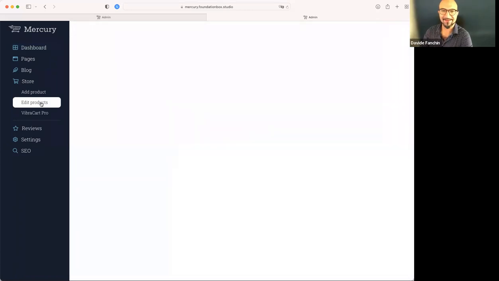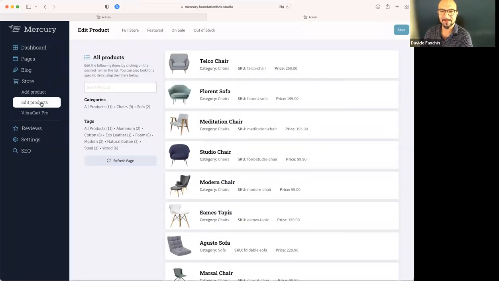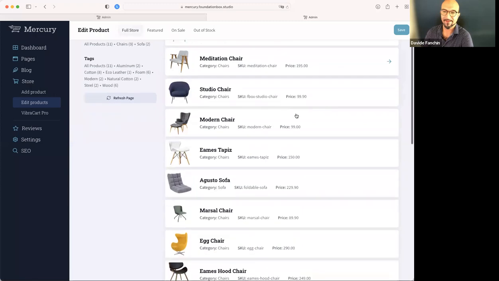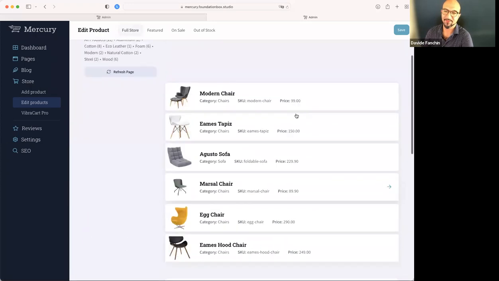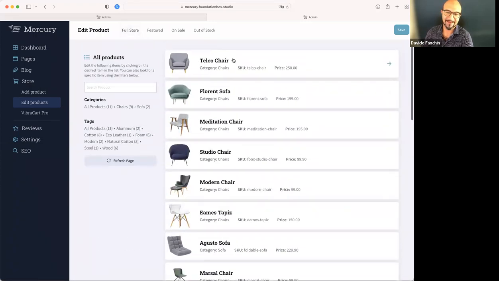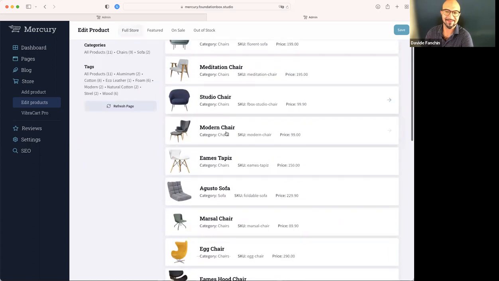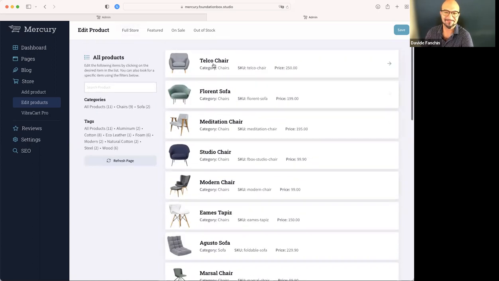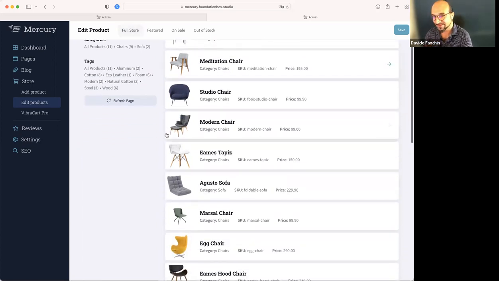So let's go a little bit farther, and let's try to add some options to the products, because maybe we have options. So where I'm at here, I'm in the edit products. So this is a beautiful admin area again. All the products in your store are listed here in this beautiful setup, very clear, very intuitive again. And let's take the chair.